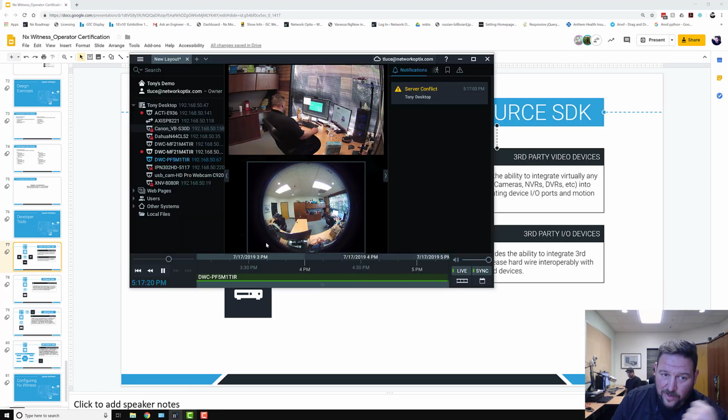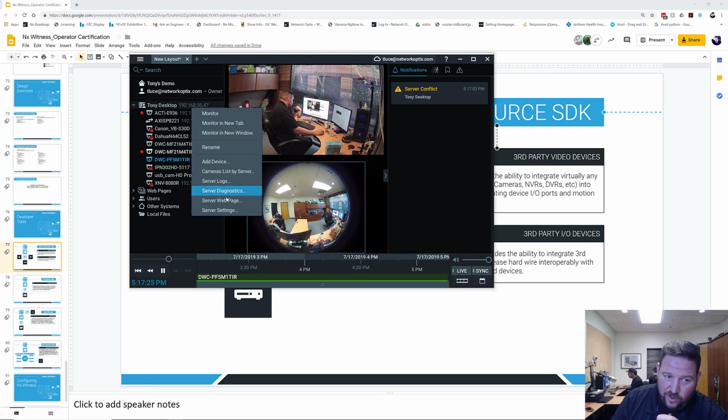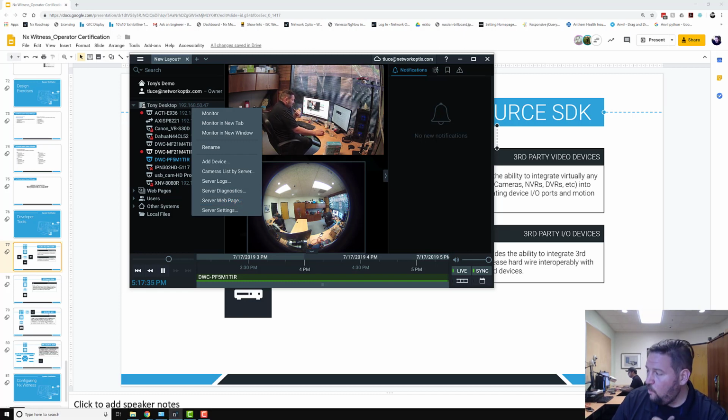You can get to it from the client, right? You can get to it if you're logged into the system and you go to click on a server, then you'll see server web page in the drop down, right? Yeah. So that's another way to do it. There's one more way to get to the server web tools on Windows.